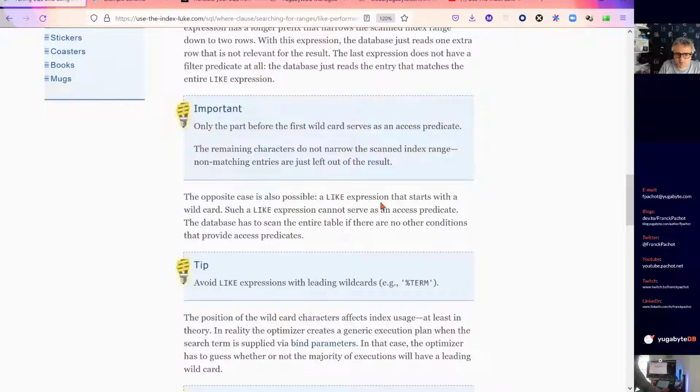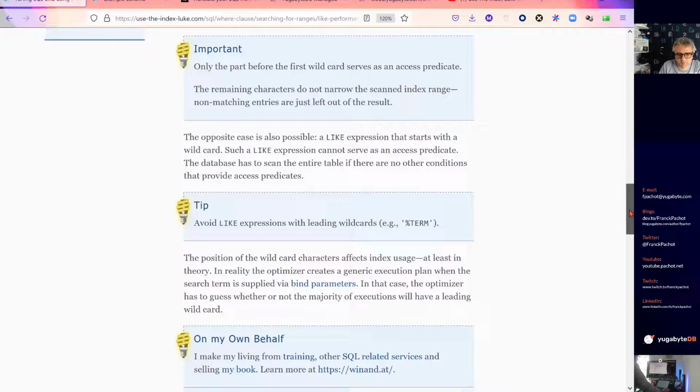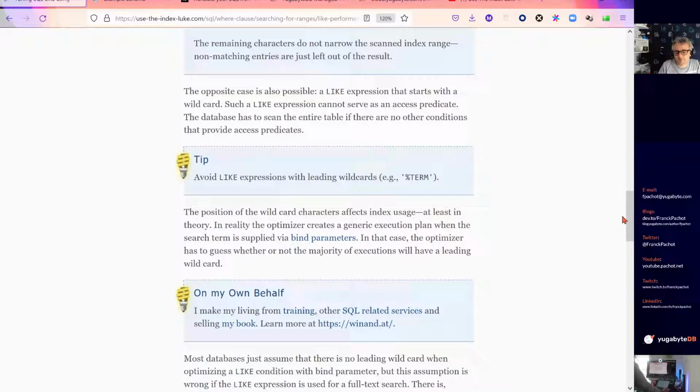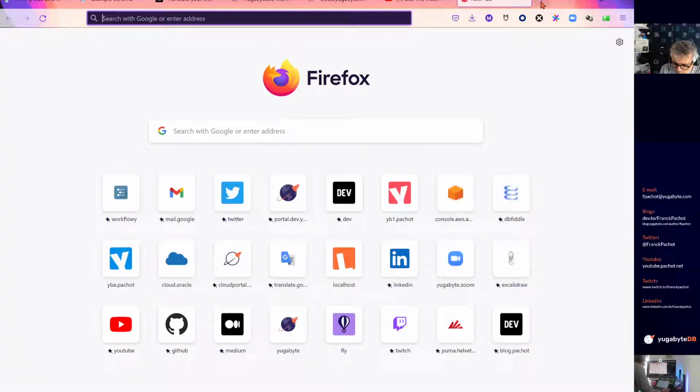The opposite is possible. A like expression that starts with a wildcard cannot serve as an access predicate. Well, there are also some possibilities to do that. For example, in Postgres, we have an extension that can index some trigrams. I will show an example I have in a blog post.